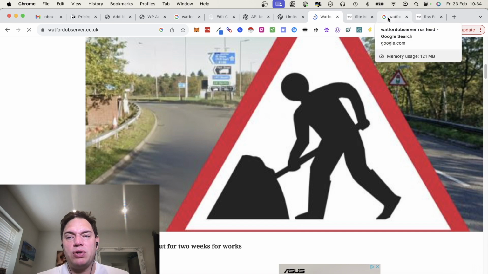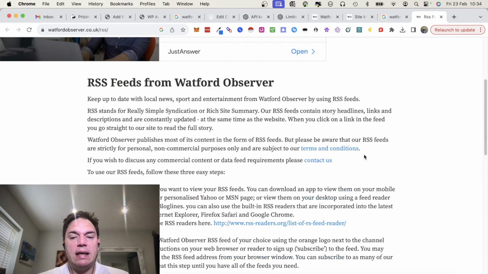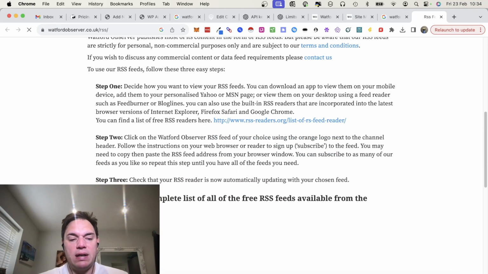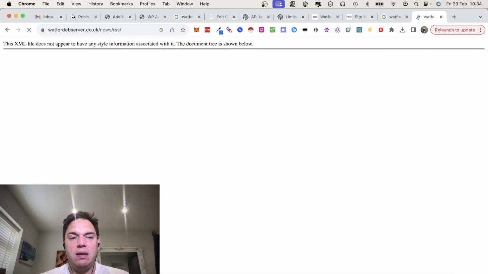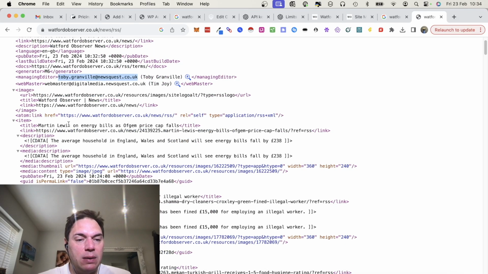So what you've then got to do, and you can repeat this process multiple times so that you get various different feeds, is type in Watford Observer RSS feed. If we go into what that looks like, it gives us a list of all the RSS feeds that this is generating. Then we can click on the RSS feed to see what it is showing. If you know how to read an RSS feed, we can see who the managing editor is, who the webmaster is, and then it talks about different things. These are the most recent posts. There's the title, there's the link to the article, etc.